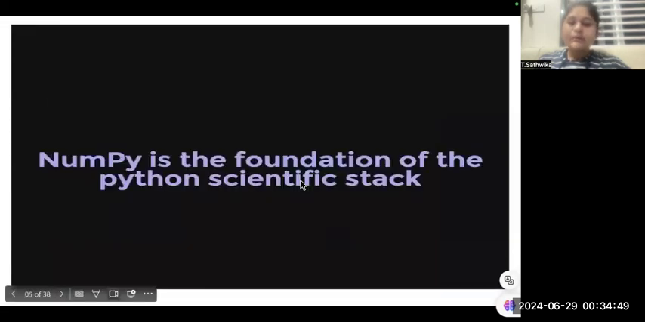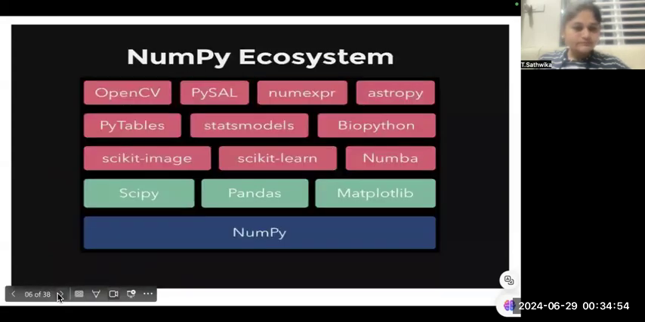And NumPy is the foundation of the Python scientific stack. So this is the NumPy ecosystem: OpenCV, PyShell, NumExpr, Astropy, PyTables, Statsmodels, BioPython, scikit-image, scikit-learn, Numba, SciPy, Pandas, Matplotlib, and this is NumPy's whole ecosystem.